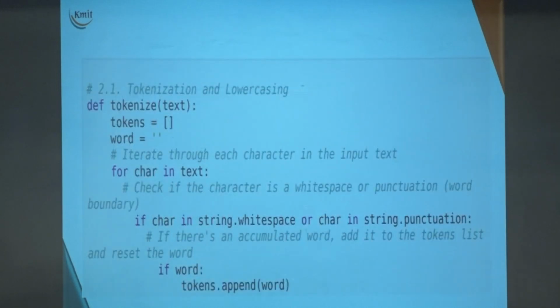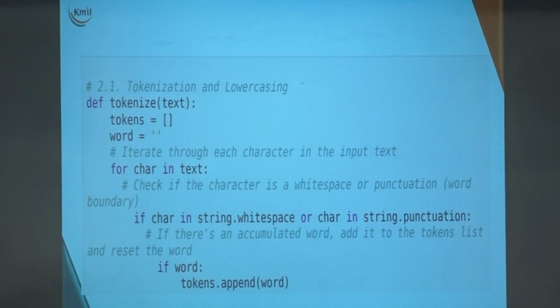Now, let us see how you are going to write code for it. So, I am going to define here a function for tokenization. I have named it tokenize. I have to pass as the parameter whatever text that I want to tokenize. Once I pass that text, I am going to create an empty list of tokens and an empty string of words. Why?